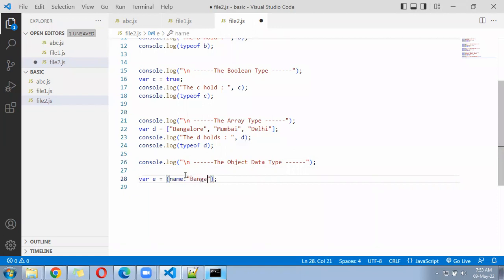Okay, hold on. Name colon, some name you can give, Ajit Kumar. So name becomes the key and Ajit Kumar becomes the value. City colon Bangalore. Add one more: age as a key, 35 as a value. Right. So in this, name, city and age are the keys.